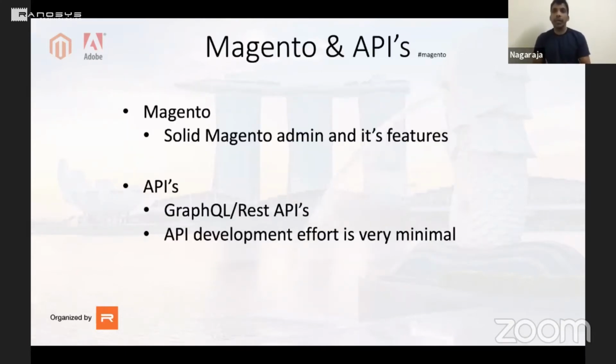I'll talk about each and every component now. For Magento and APIs, I've separated it into two points. When I say Magento, it refers to the Magento admin. All of you know what Magento is capable of, right? What is the Magento admin and its features? If you look at the Magento admin, it is a big sea of modules and features.